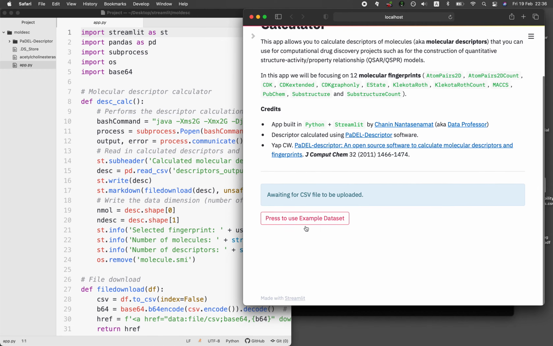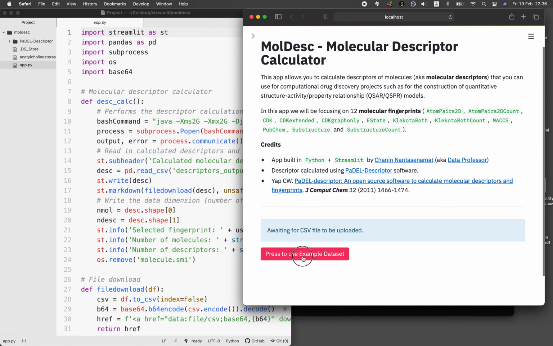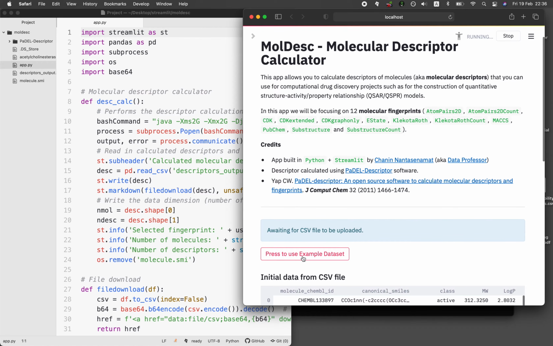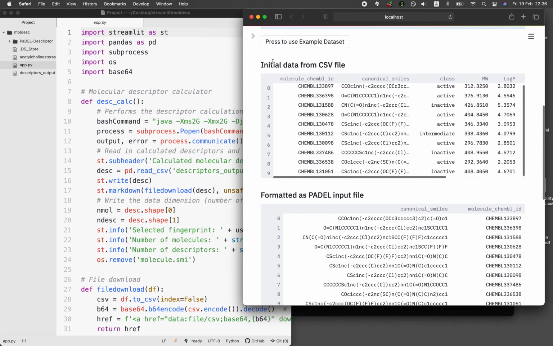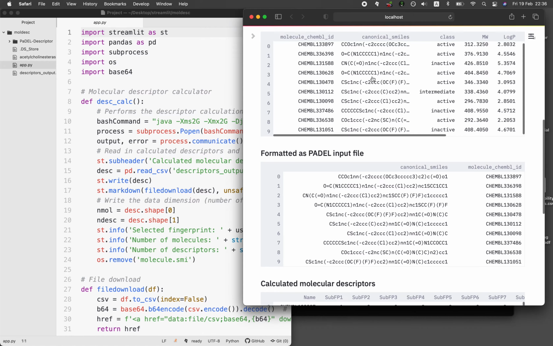And let's have a look. If we press on the "Press to use example dataset" here, we're going to be seeing the application in action. And so here, upon loading up the example dataset, we're going to be seeing the first 10 lines here. You're going to be seeing that the first column is the molecule ID. Second column here is the canonical SMILES. So this tells us about the chemical structure.